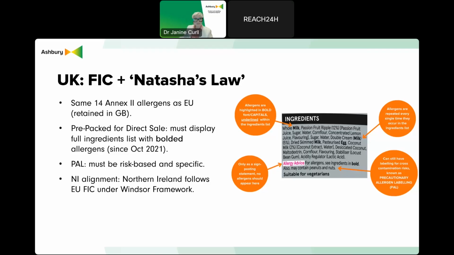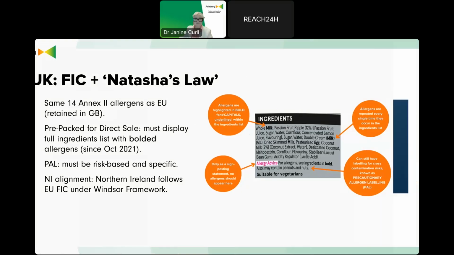This was introduced when Natasha Ednan-Laperouse tragically died after eating a baguette that contained sesame seeds not listed on the label. Her death exposed a loophole in UK law, and Natasha's Law closed that gap to protect allergy sufferers.